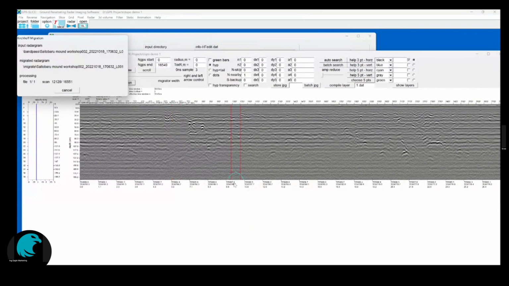Again, we're only using one radargram, so there's nothing we could do here in multi-thread. Multi-thread works on multiple radargrams. And this particular computer has 16 logical cores, so we can actually process 16 radargrams or do 16 grid processes at a time.